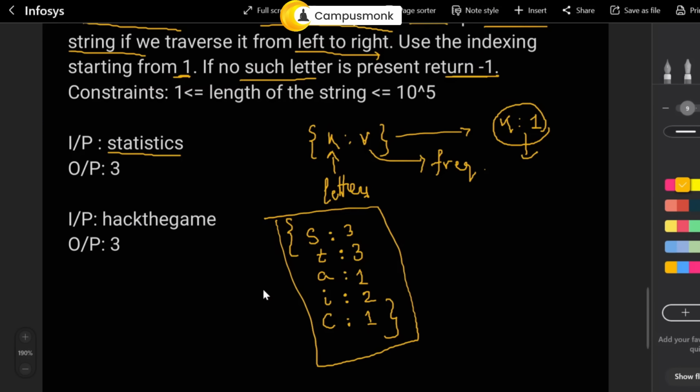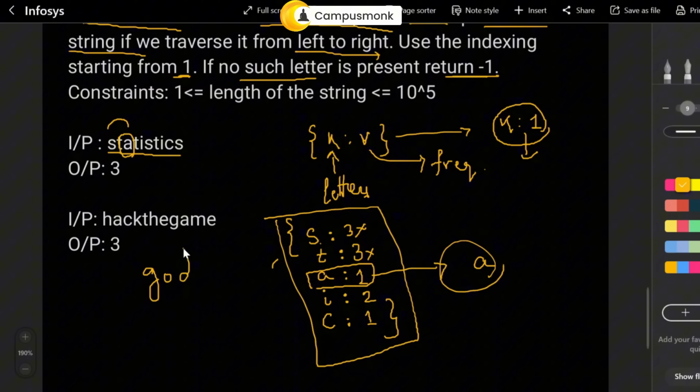Now what will we do once this is done? We are going to iterate over it once again, and we'll see, okay, s has occurred 3 times, then t has occurred 3 times, then we'll find a that has occurred once. We are going to end there the moment we hit a key value pair where the value is 1, and we are just going to return a. So technically a has occurred once, and that is the first letter that is occurring once.